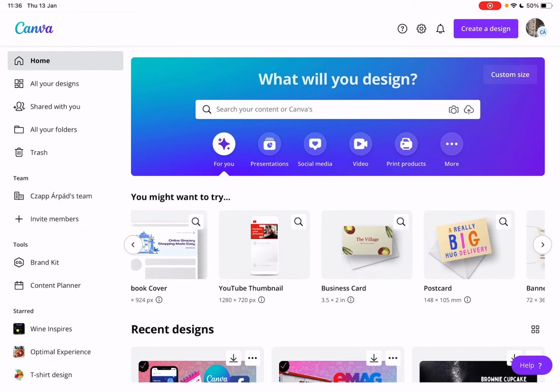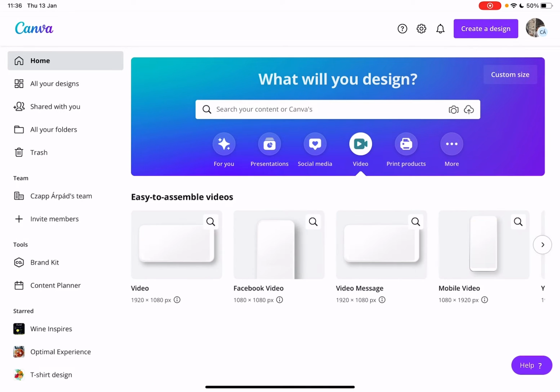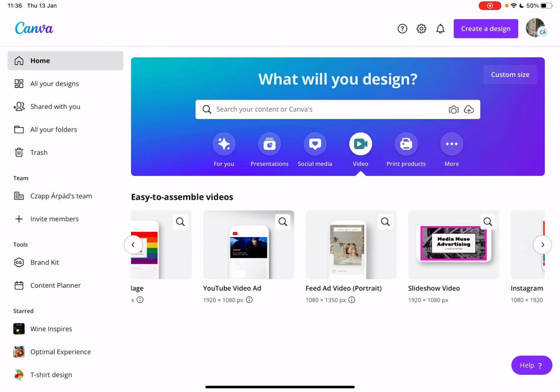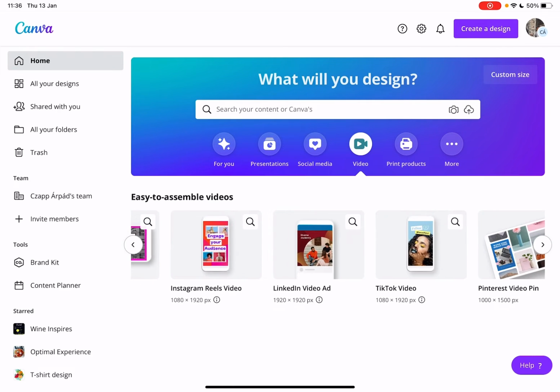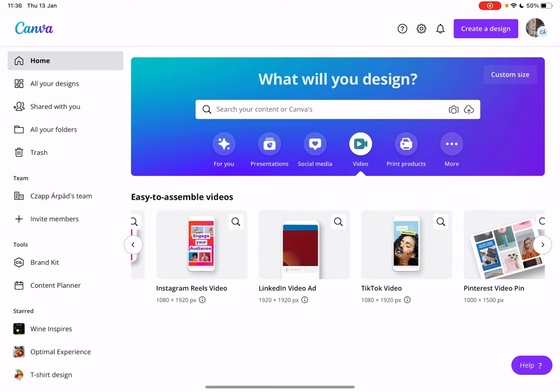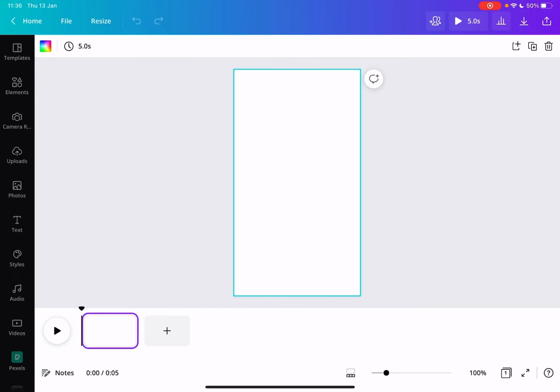So let's jump into it. First, open the Canva app, then go to the video section, and at the video section, if you swipe to the right, you will find the TikTok video option, and if you tap on it, it's going to open up an editing file which already has the exact ratio and quality that you would need for a TikTok video.